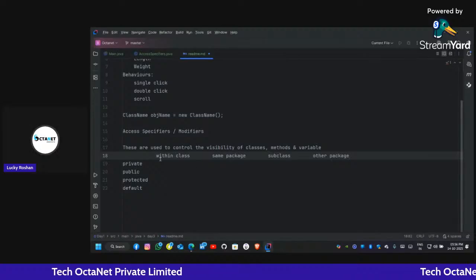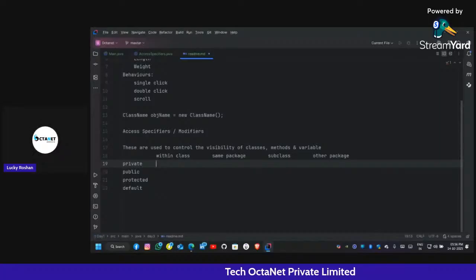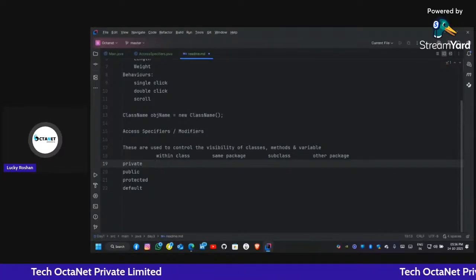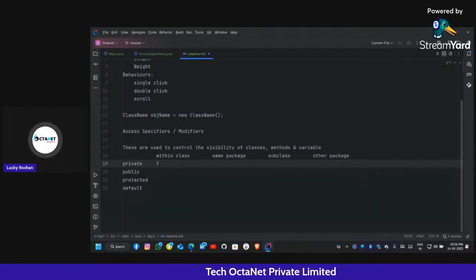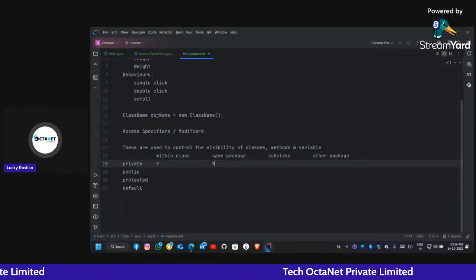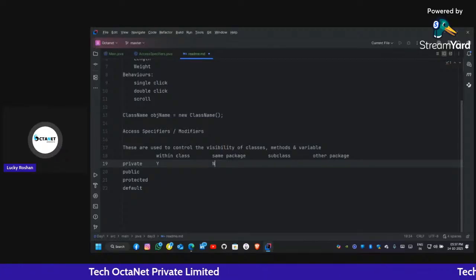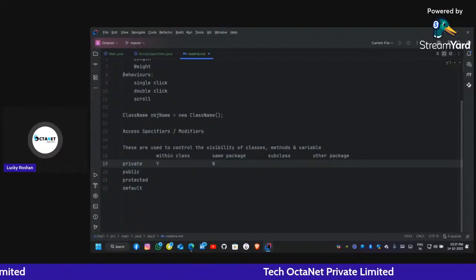Okay, so now you can see that the private keyword makes the class, methods, or variables accessible only within the same class. Now in the same package, can we access the private in any other class within the same package? The answer is no. Using the private access specifier, we can use the methods, variables, or classes only within the same class, not in other classes, not in other packages, and not even in subclasses.